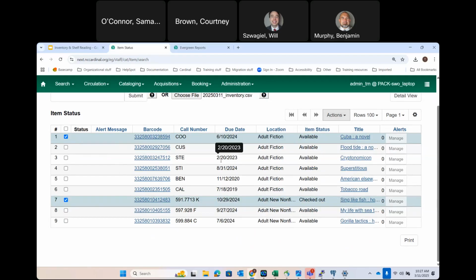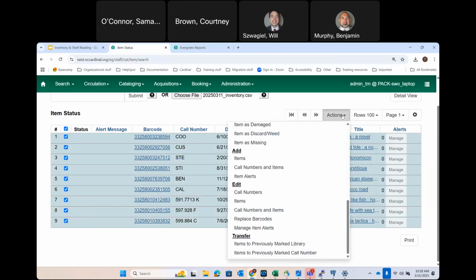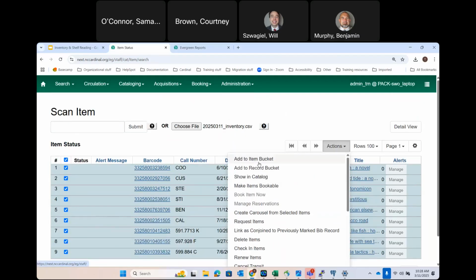Okay. So with so few in this case, I could just mark them as missing from the item status screen. But obviously in a real inventory situation, you're probably going to have a larger list. Hopefully not. Hopefully you're not missing anything. But if you do have a larger list, then the next thing to do is to create a bucket, which you can do from this screen. So to do that, I'm just going to select everything by checking this box up here at the top. I'm going to go to the Actions menu, and I'm going to add to Item Bucket.